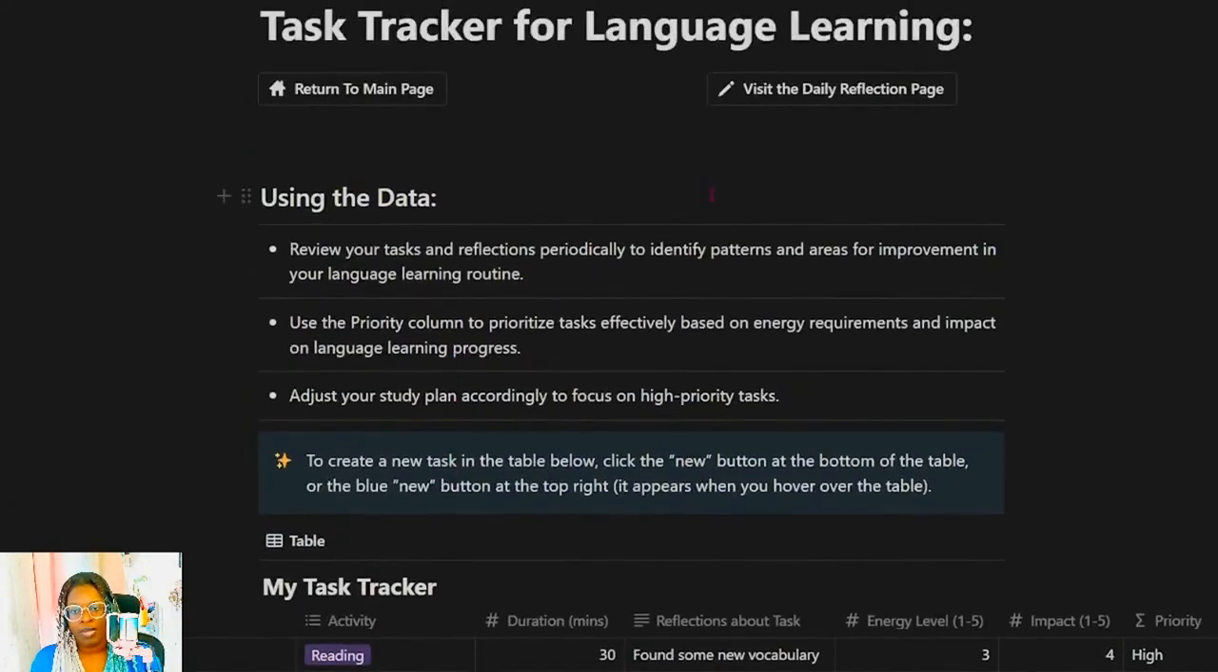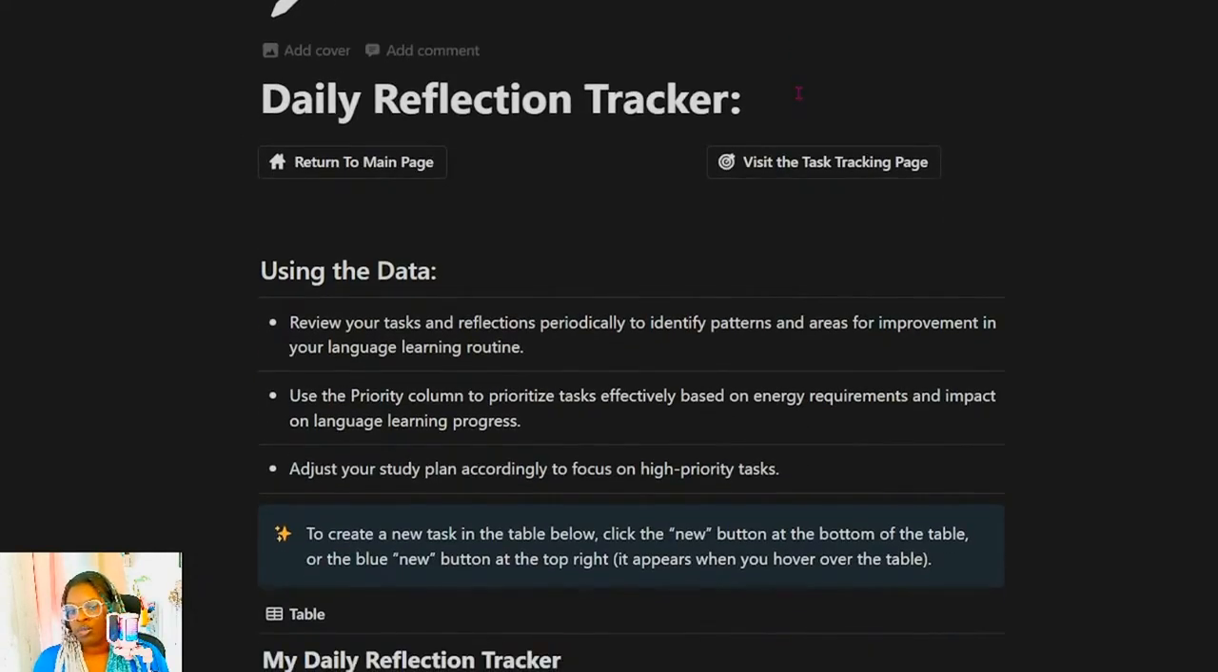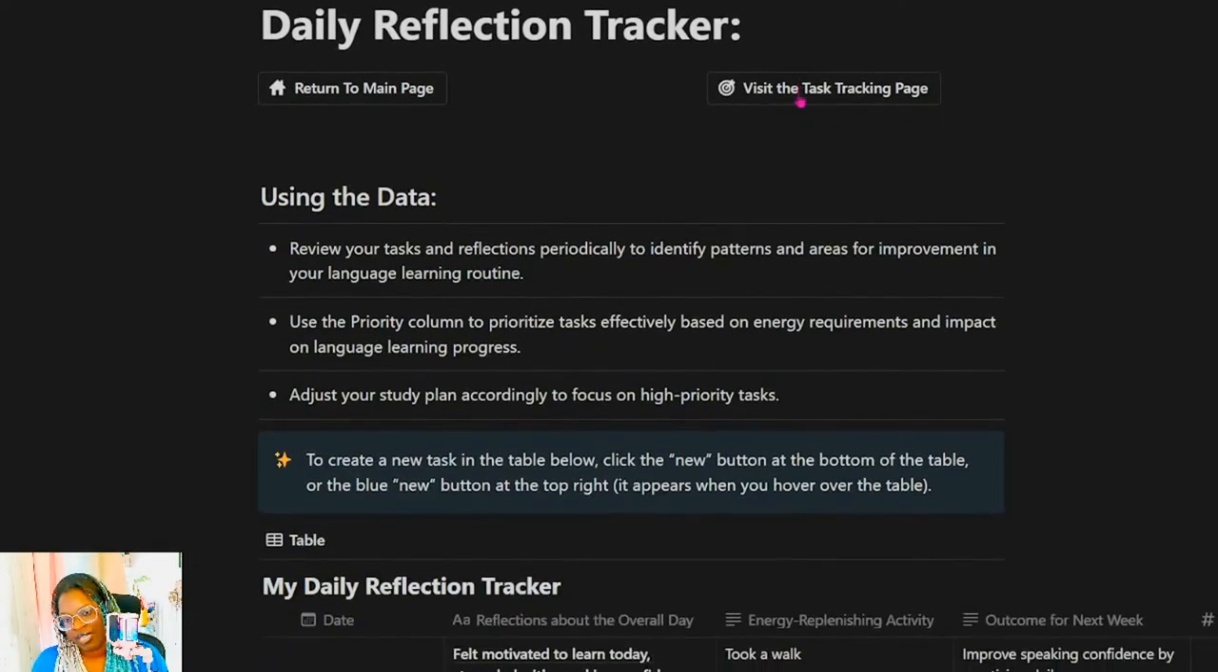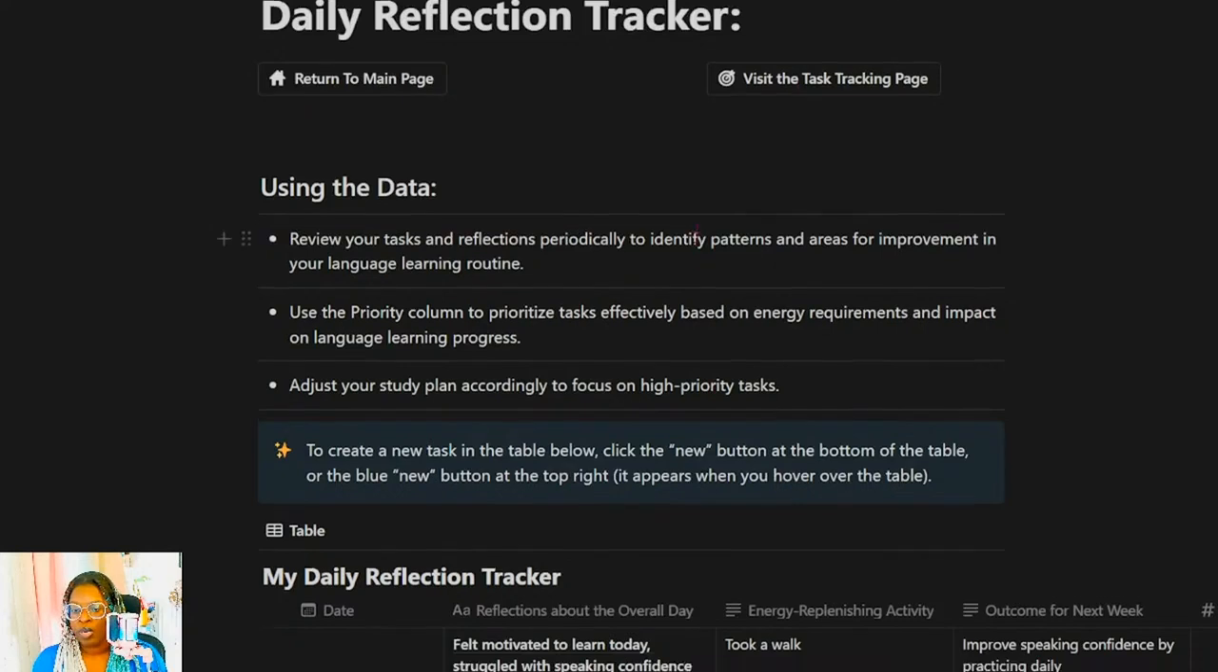And so now we have the next sheet, and you can get to it here or go back to the main page. It's a daily reflection tracker. And so this is post studying. After you study, after you get the things done, you can review what worked and what didn't work.